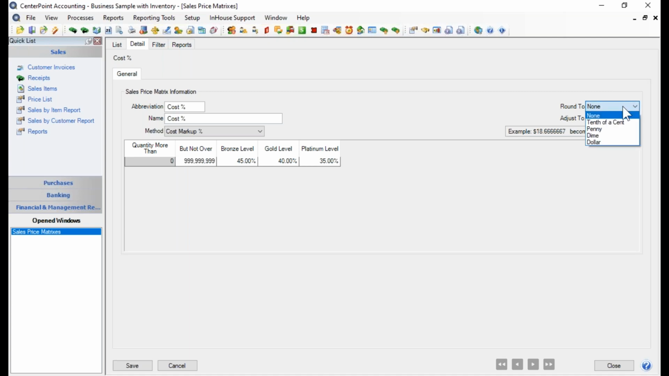Do you want to round it to the nearest tenth of a cent? Do you want to round it to a penny, a dime, or a dollar? If you don't want any rounding, you just go ahead and select none. You also have the option of adjusting to.